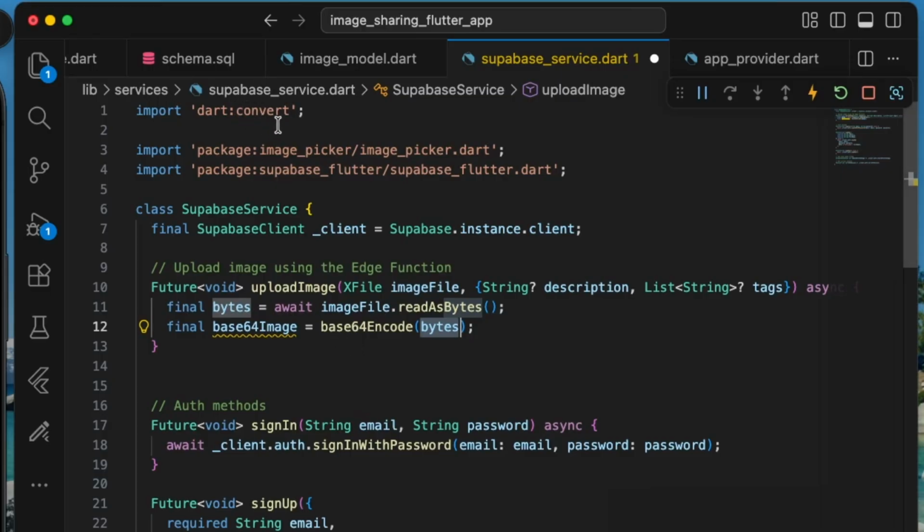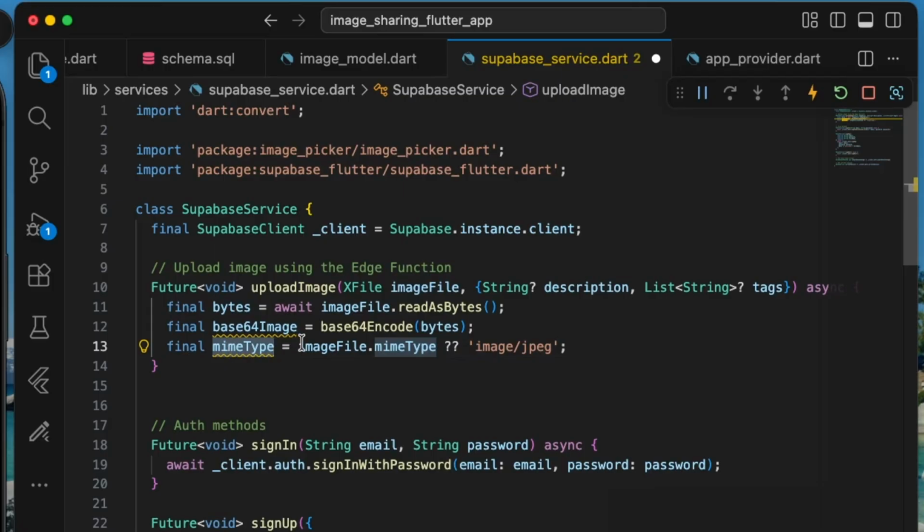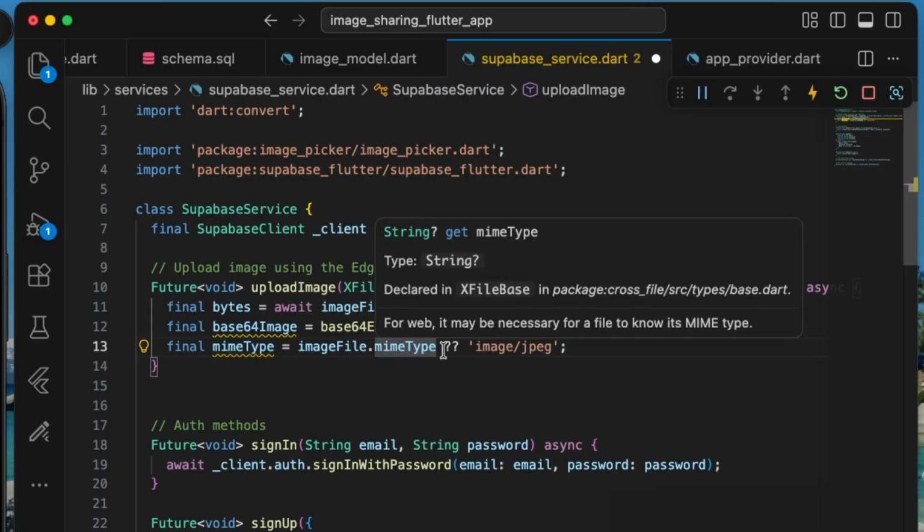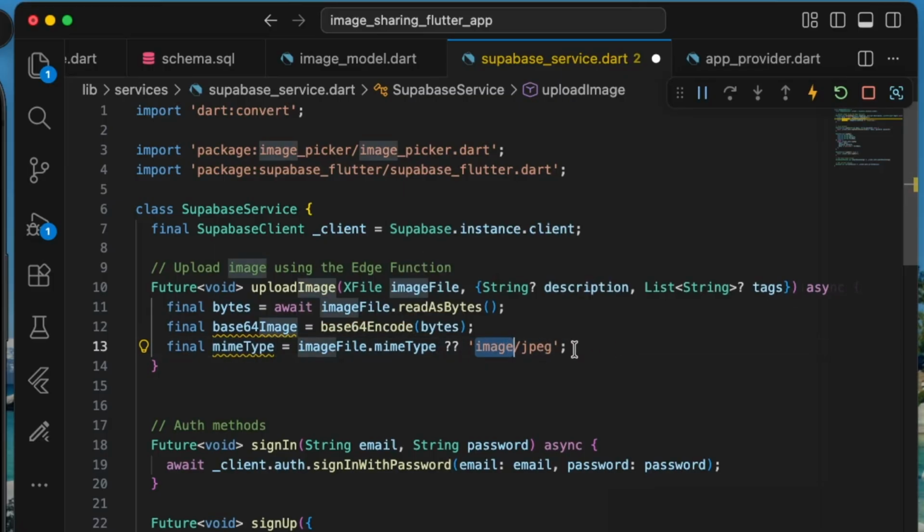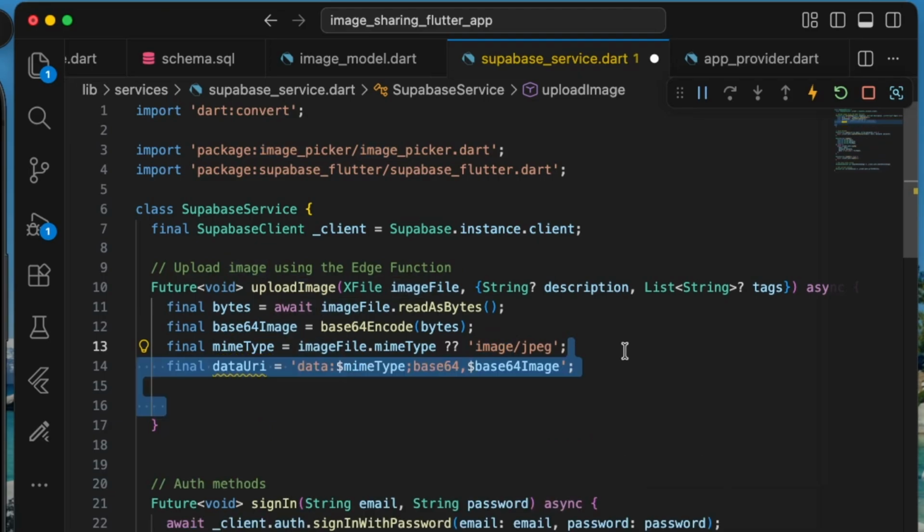For this, you need to import the dart:convert library, and then here we need to get the mime type. It will be from image.mimeType, or we'll just set it as file or JPG if it's not present. And we need to build our data URI. It will be data colon mimeType, then semicolon base64, and then our base64 image.